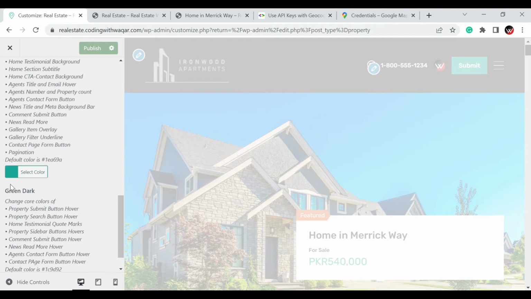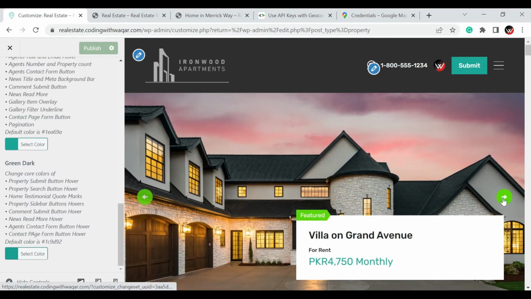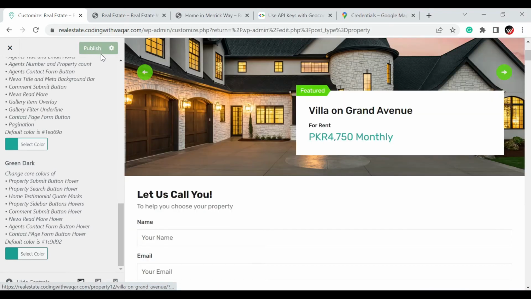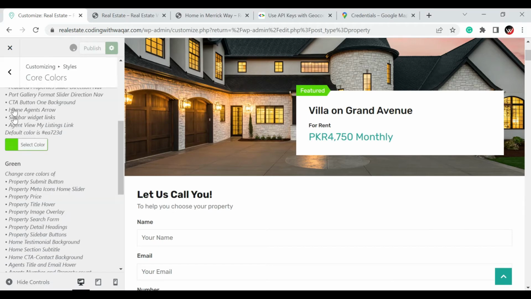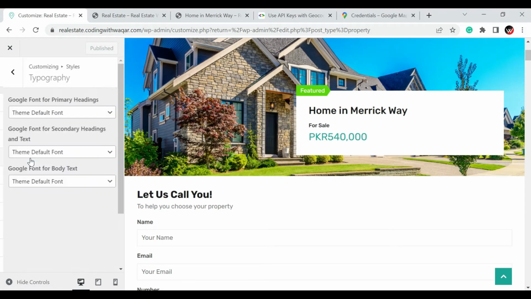Then scroll down to the dark green. Now you can see the color has been changed from feature and slide as well. Then just click publish, come back again. Then we have an option of typography.